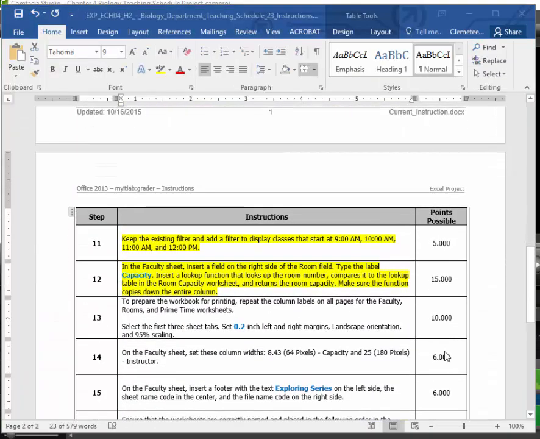In step 11, we want to keep the existing filter and add a filter to display classes that start at 9 a.m., 10 a.m., 11 a.m., and 12 p.m.